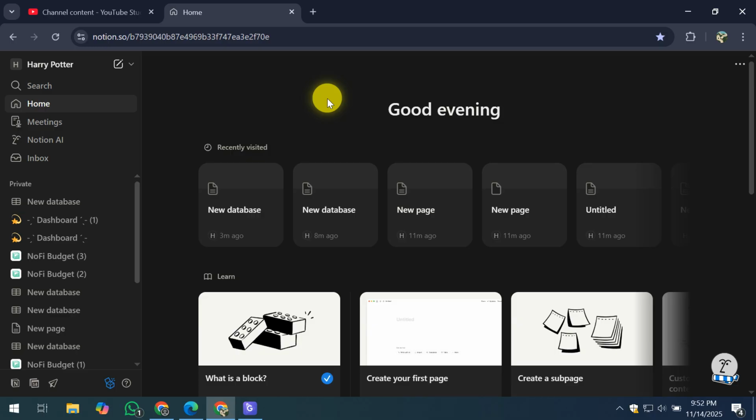The next step is to connect Notion to your chosen automation tool. Look for the option to add a new connection or integration for Notion. You'll be prompted to log into your Notion account and grant the automation tool permission to access your workspaces. Make sure to select the specific pages or databases you want to sync. This allows the tool to read and write information.